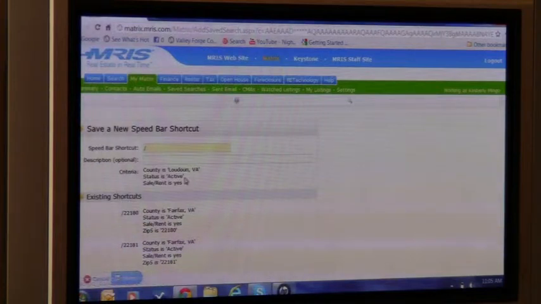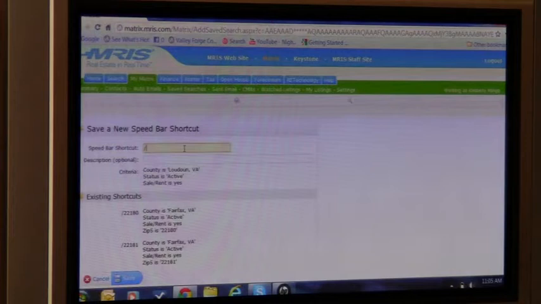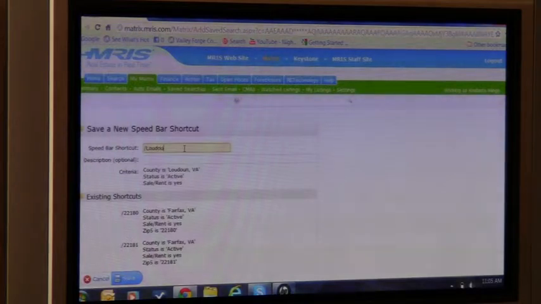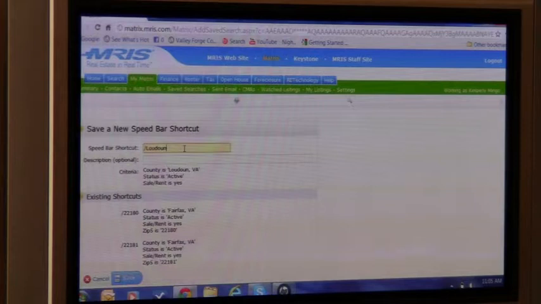The Speed Bar Shortcuts. A couple of things you need to know about the shortcut name. When you're assigning a name to this shortcut, it always has to be preceded with a /. It's already there in that field, so don't delete it, okay? And you can just type in whatever you want to call it. Now, it's not case sensitive, so even if you saved it with a capital L, when you go to type in the name, it doesn't have to be a capital. So I'm going to go in and type in Loudoun, okay? That's it. It can be as simple as Loudoun. You can do Loudoun County, whatever you want there.